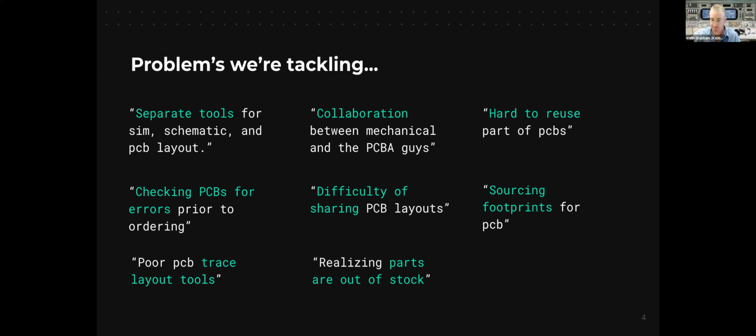part sourcing can be a huge pain in the butt, as many of you all know, especially with the supply chain issues that we're experiencing now. Laying out traces, and just getting to the end of a project and realizing that the parts that you were using were out of stock, and you kind of need to go back to the drawing board again. It's also kind of a pain.